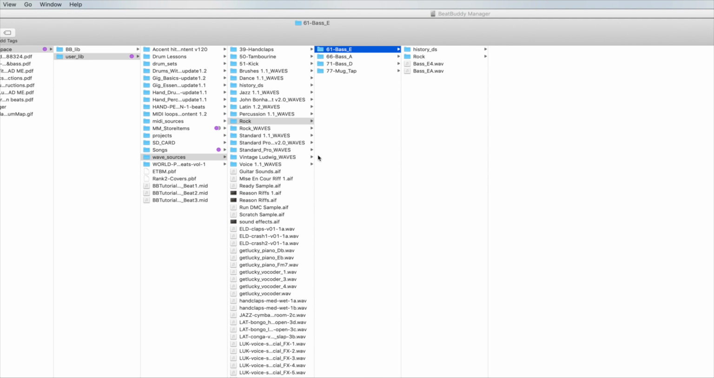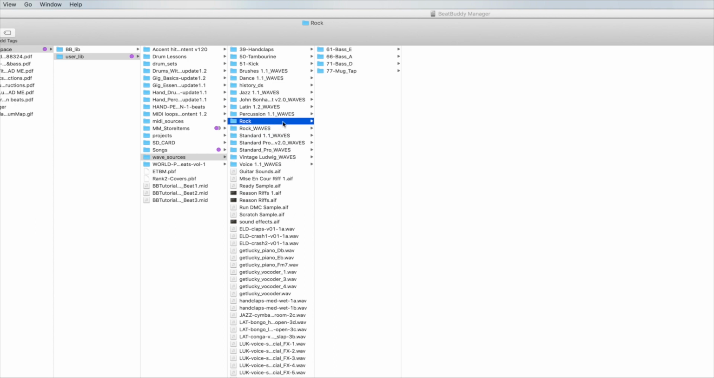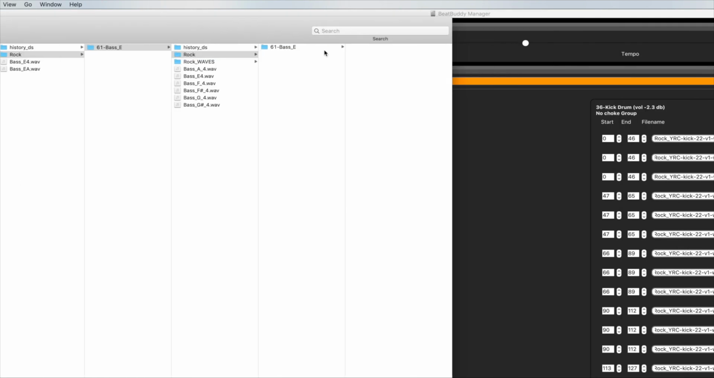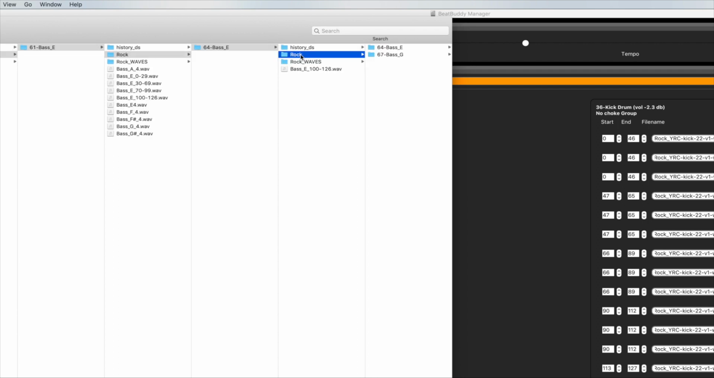You notice that there's something called rock waves under here. And here's the drum kit that I created. And this is what it does. It saves the wave files in random locations. You can see it. It keeps repeating it. So every time I adjusted or saved it, it would save it again in a new random folder.